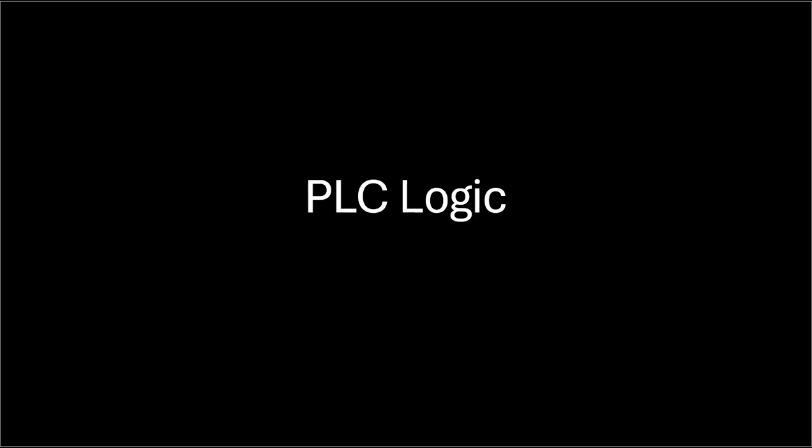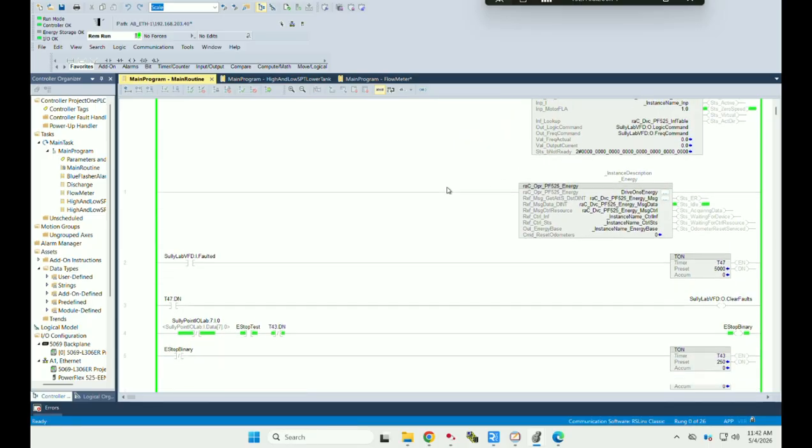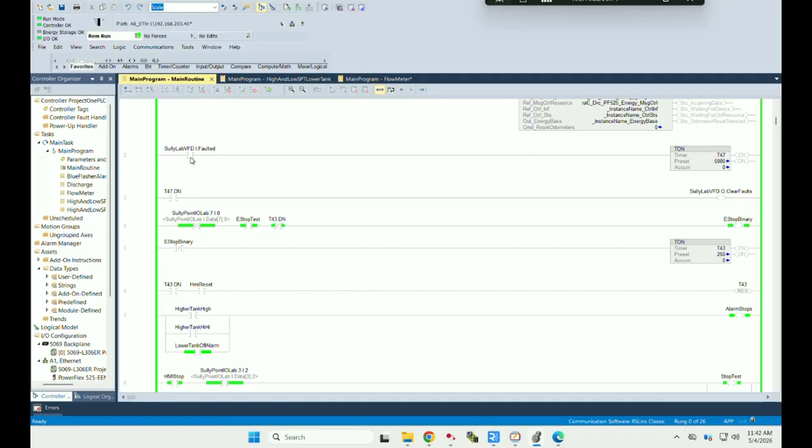Now onto the PLC logic. The PLC software I use is Studio 5000. This first page, the first two rungs which I'm showing you, is the AOI for the VFD faceplate HMI. So these two rungs run the HMI faceplate.